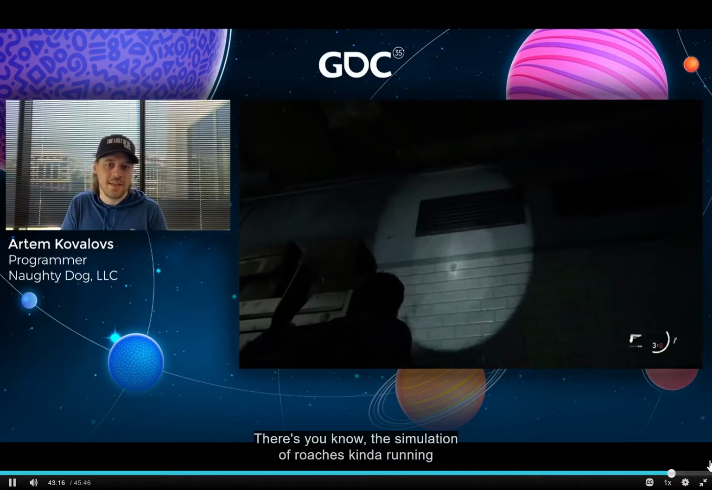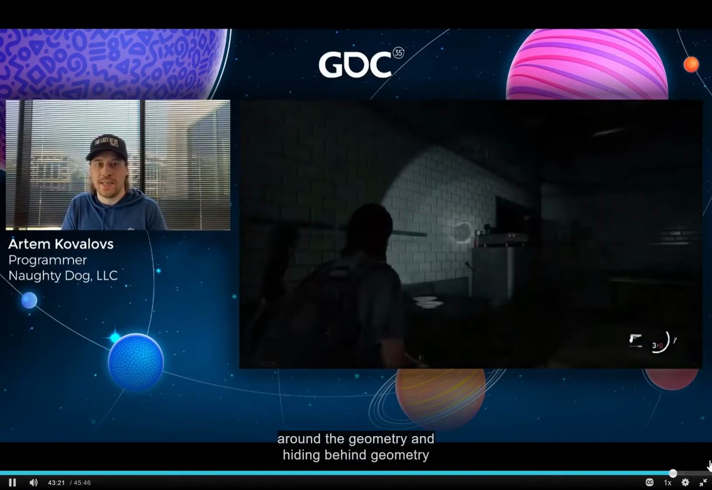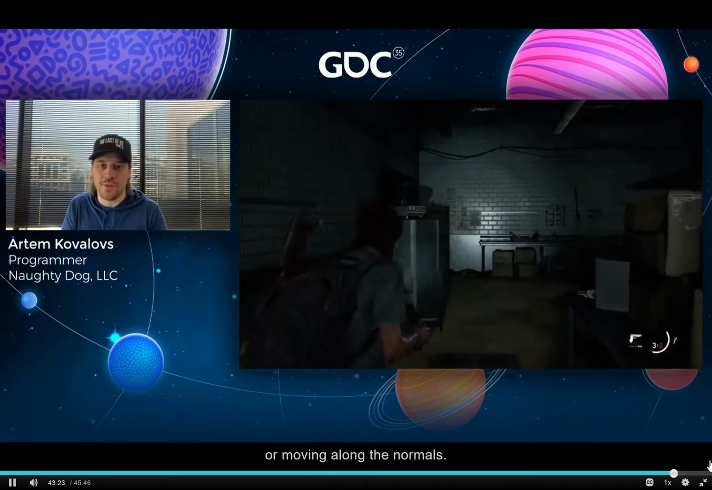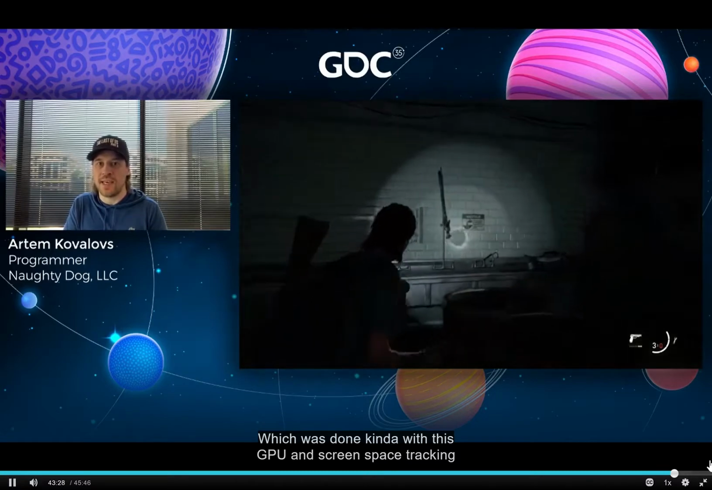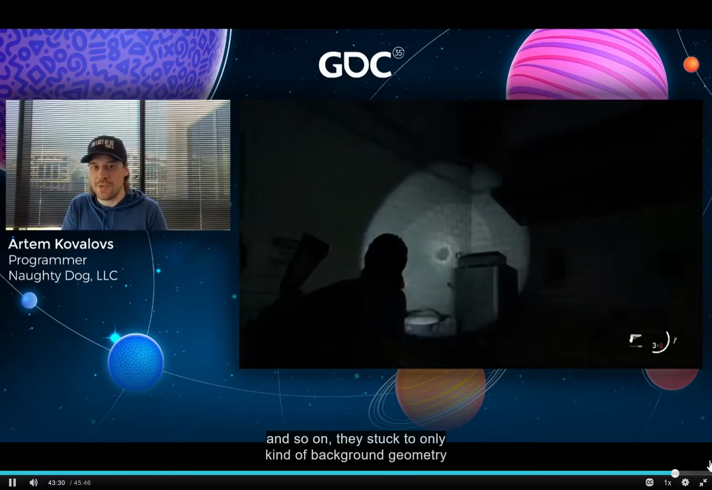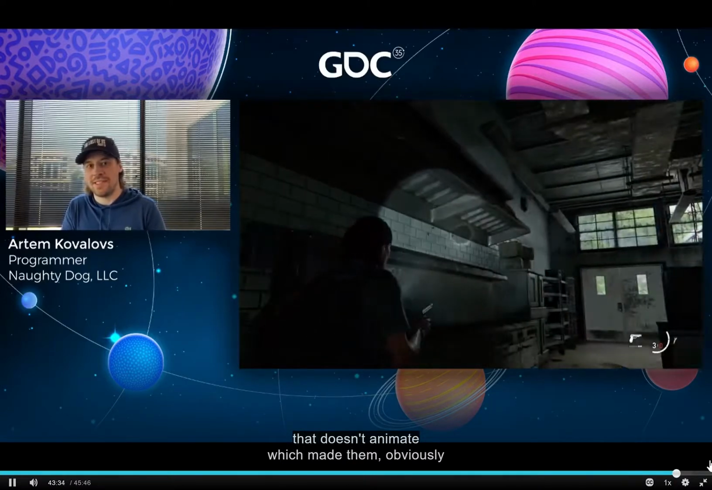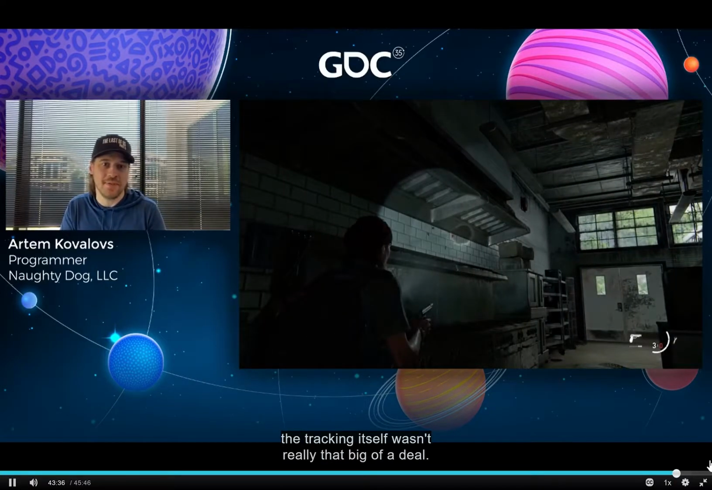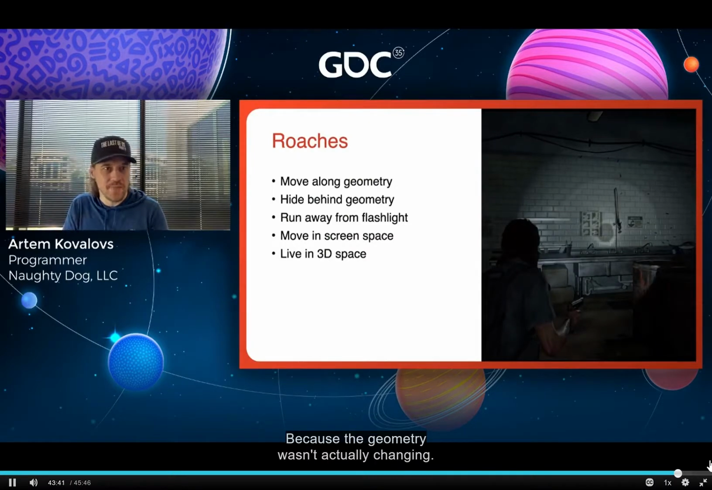Here's the simulation of roaches running around the geometry and hiding behind geometry or moving along the normals, which was done with this GPU and screen space tracking and so on. They stuck to only background geometry that doesn't animate, which made the tracking itself not that big of a deal, because the geometry wasn't actually changing. But yeah, another one of those things: we move in screen space, we simulate in screen space, but we live in 3D space.